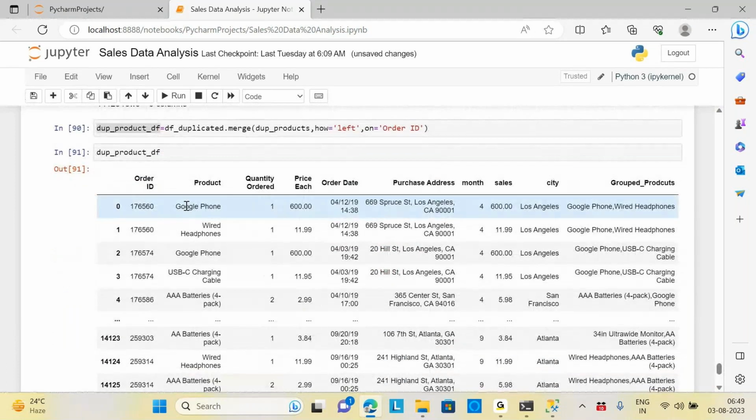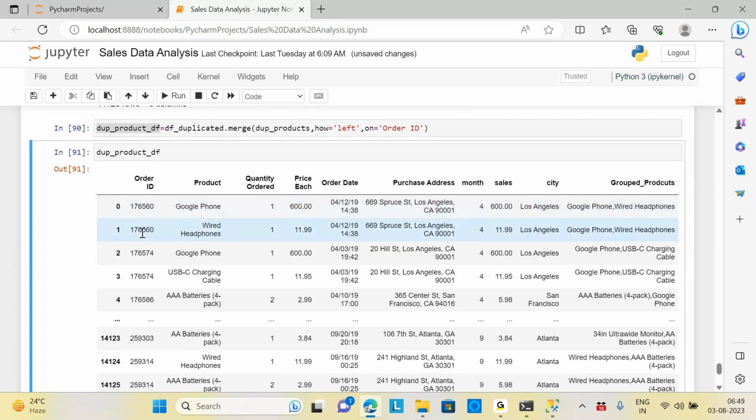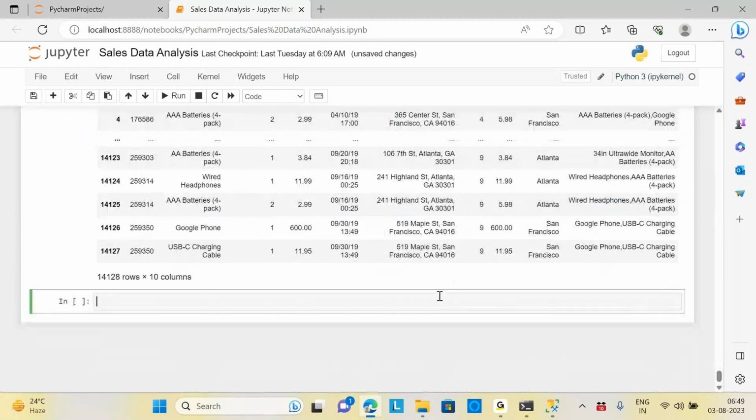If you see, there are two duplicate rows because the ultimate goal is to get the group products. But here the order rows are duplicated. I want to remove the duplicates from this table, because anyway I got the group products which are sold for that particular order. So for this particular order, I got the products sold together already, so I can now delete the duplicates from this data frame.